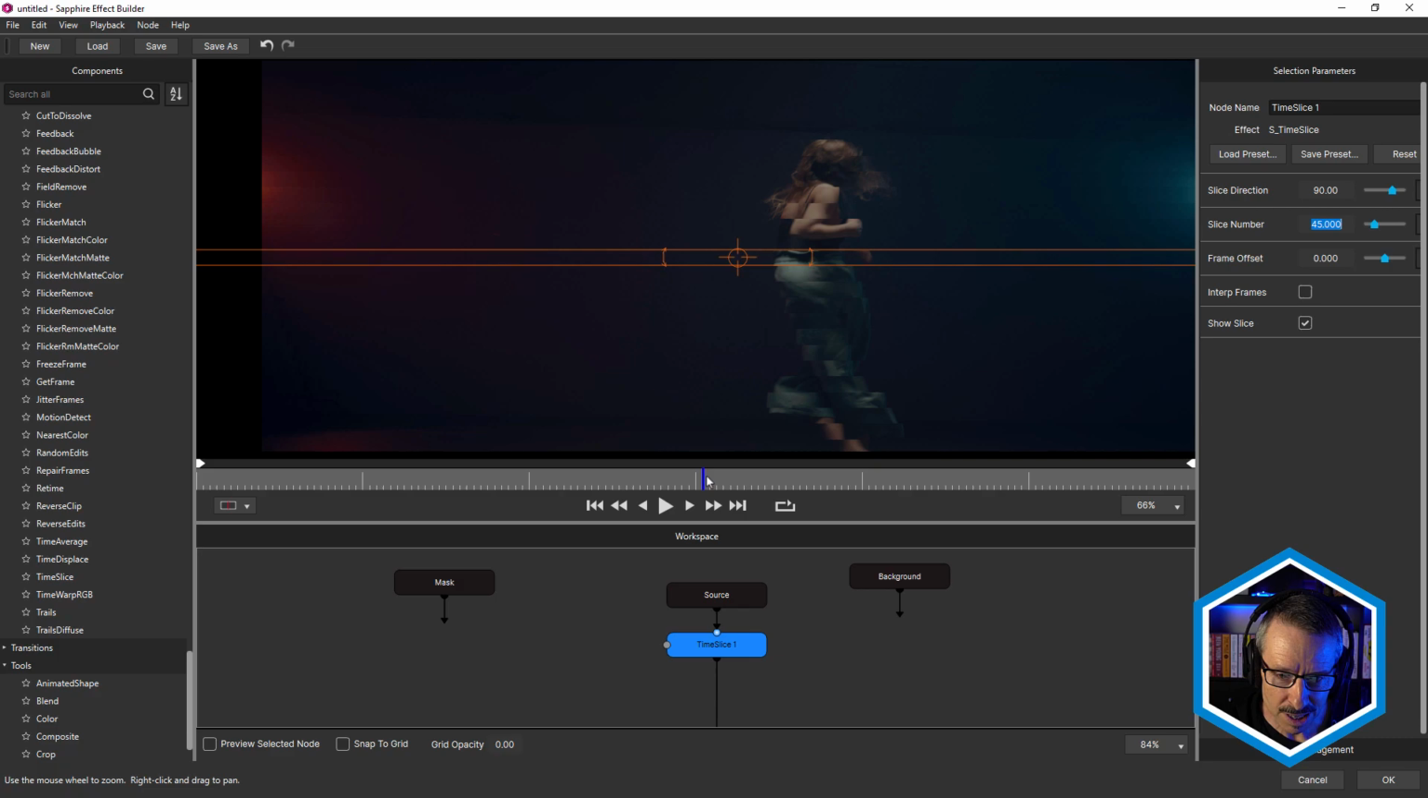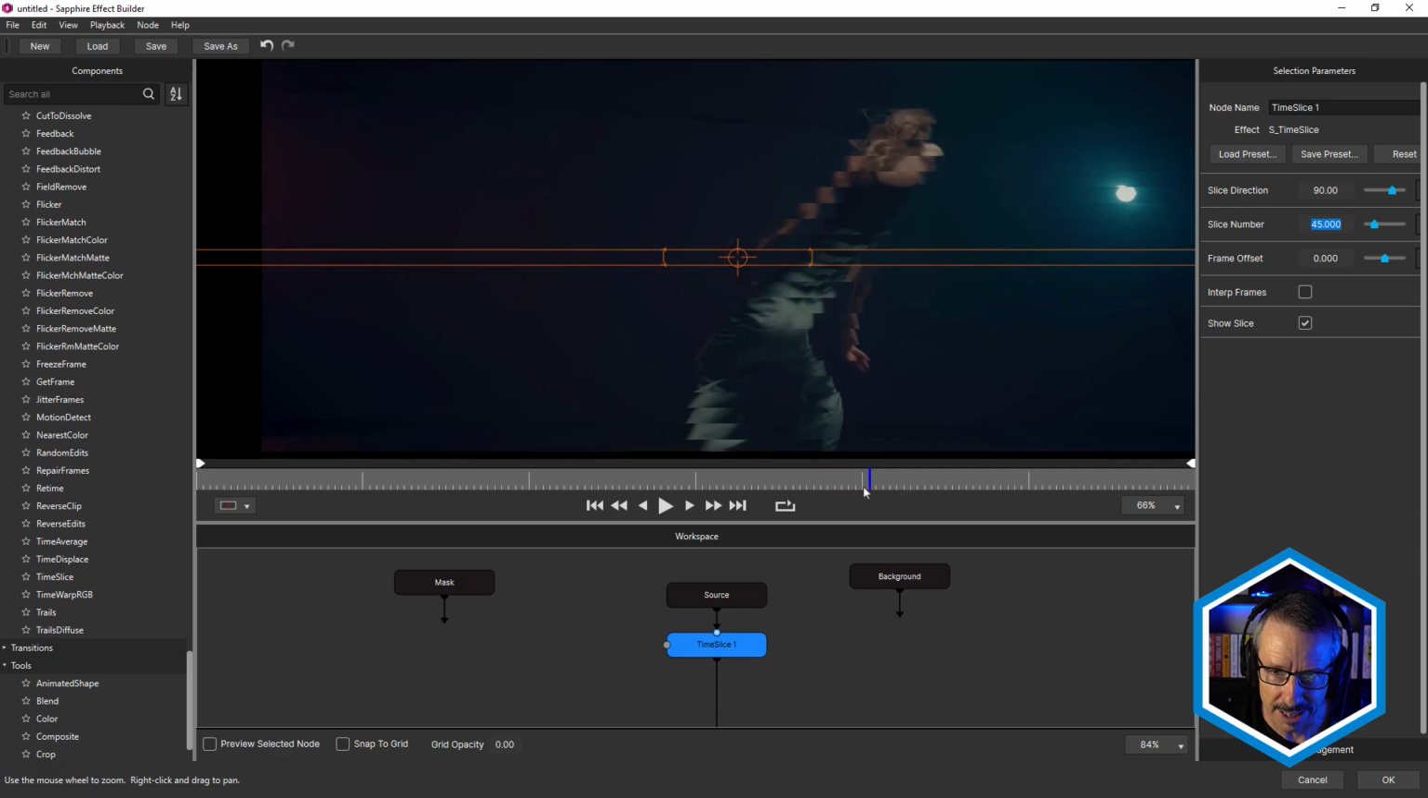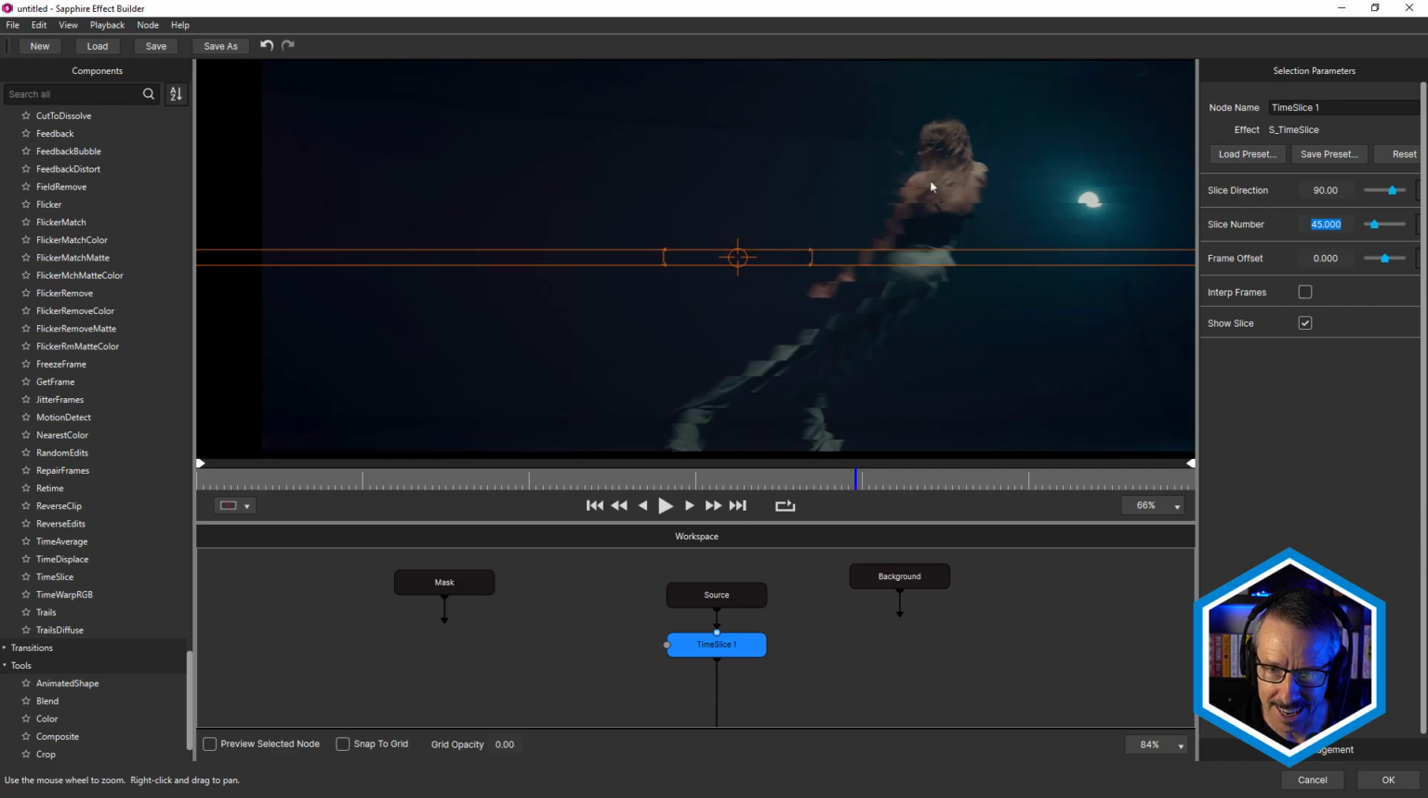Time Slice works really well with these kind of shots with lots of movement in it. If I just drag that to us, there you go. See how she gets stretched out like that? I love that look. So obviously I'm using certain values here because I've already created this look, but just play around with the values if you prefer something else. It's up to you. Okay, so there's Time Slice.